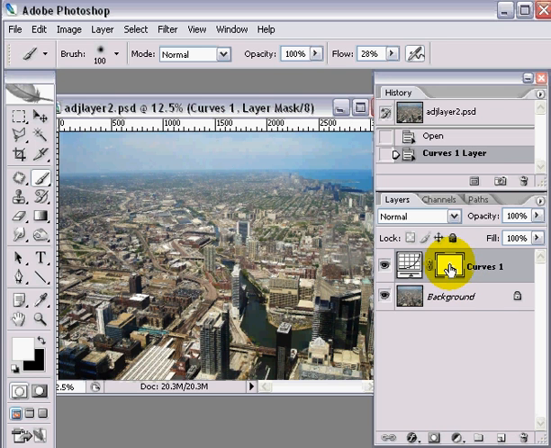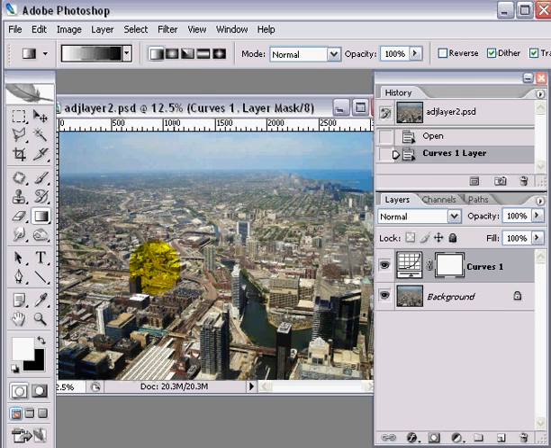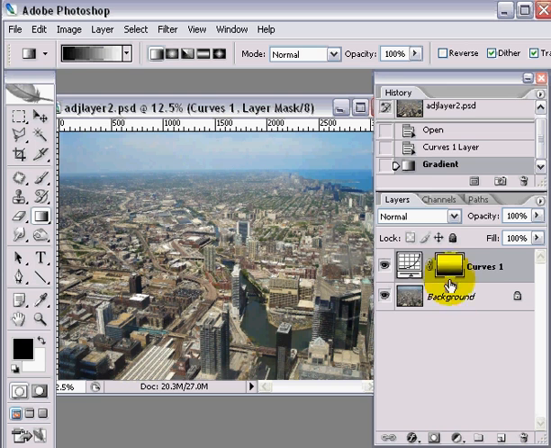What I can do is, once again, click the adjustment layer, and then choose my gradient tool, linear gradient again. Okay, and the black is going to hide the adjustment, so I want to go from the bottom to right about there. Okay, and so what I've done is I've hidden my adjustment down here and left it at the top with a smooth transition. Here's my before and my after.